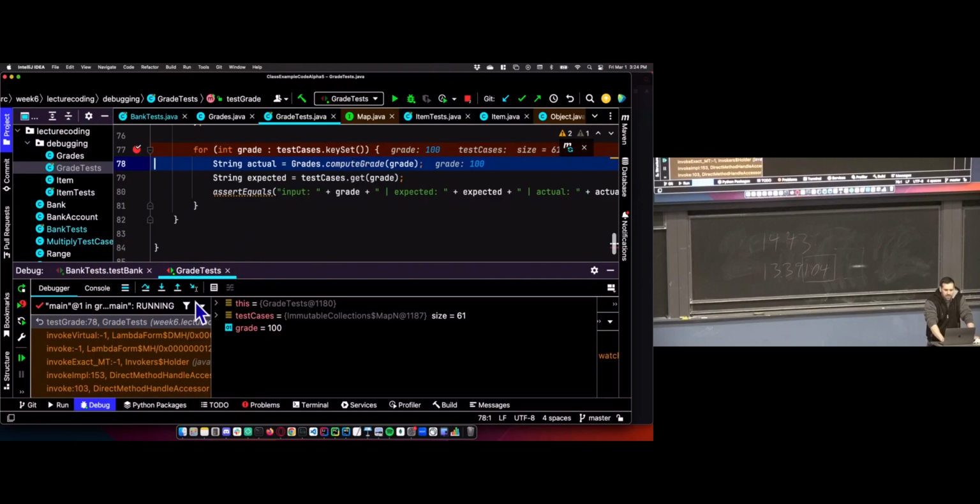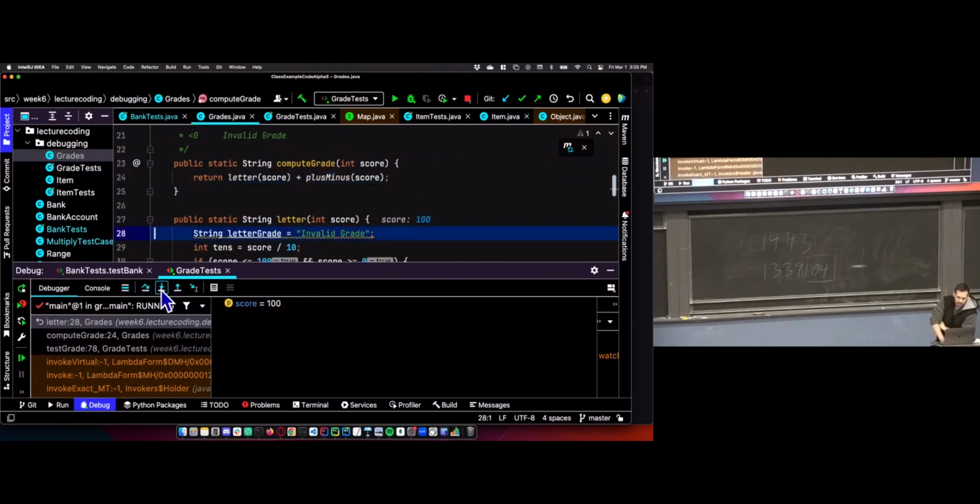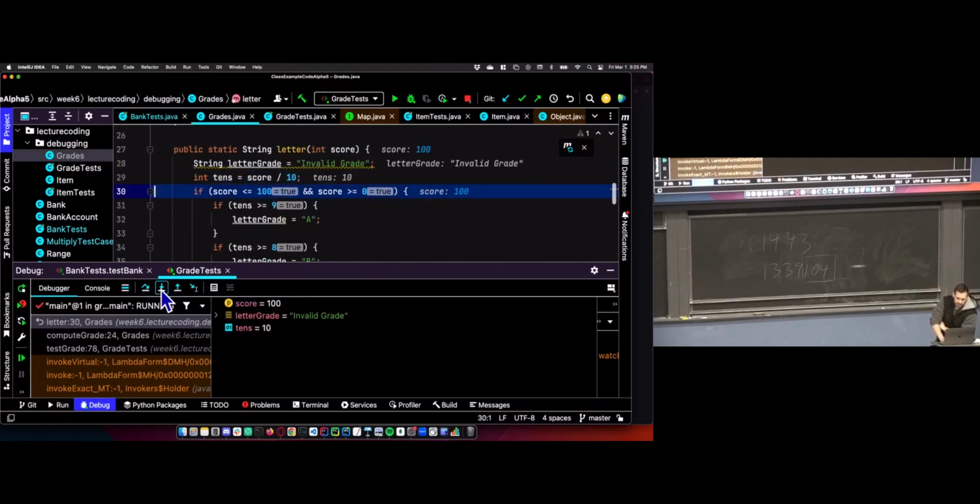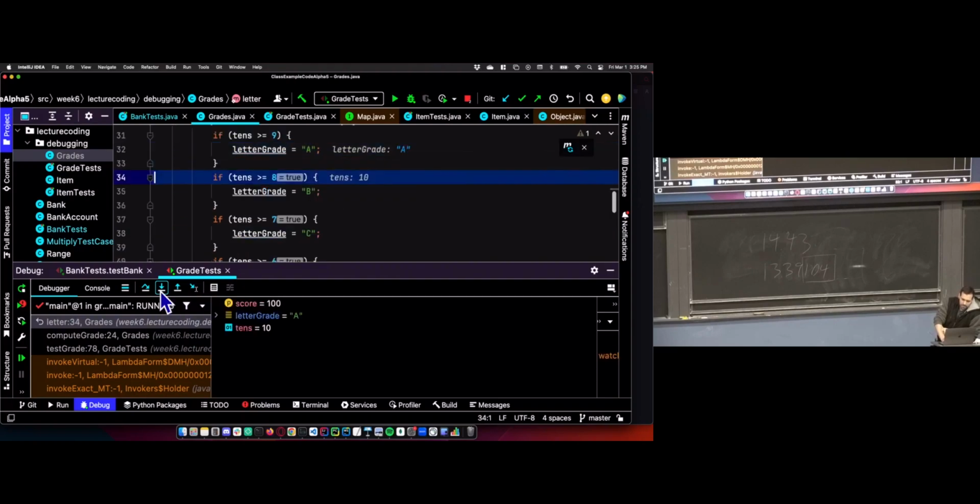We're going to go to the next iteration of the loop, and I'm clicking step into every time here. And we get to our next test case of 100. So let's step into compute grade, step into letter, see how we do on this one. So this one is a valid grade. Our tens is 10. If 10's greater than or equal to 9, that's going to be true, so we're going to go into this conditional. Letter grade equals A. This is looking pretty good.